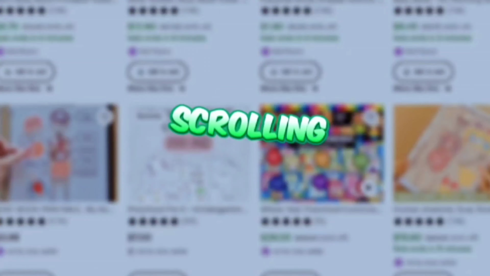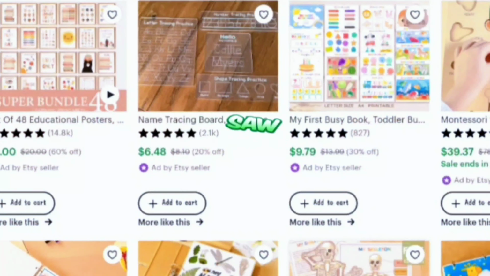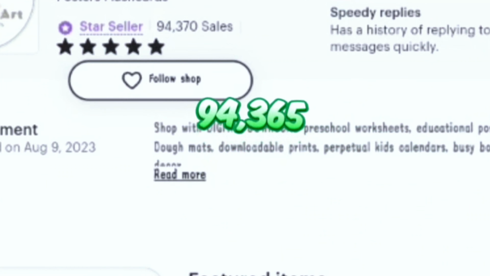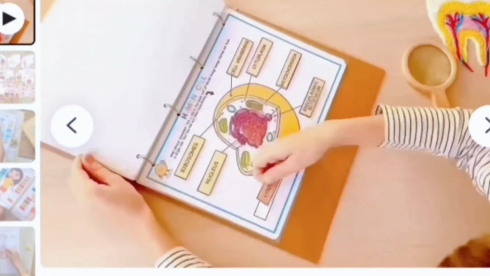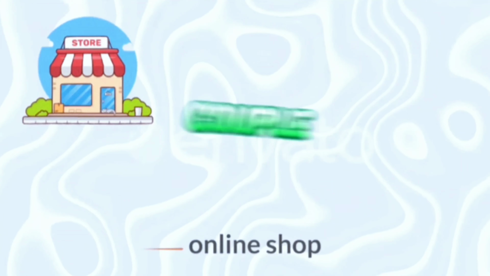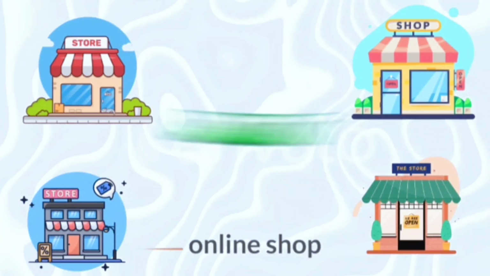While searching and scrolling to find proof of income online, I saw this shop that makes 94,365 sales, over $15,000 per month, selling kids educational posters and worksheets. There are a couple of stores like this, and I haven't seen anyone talking about this yet.